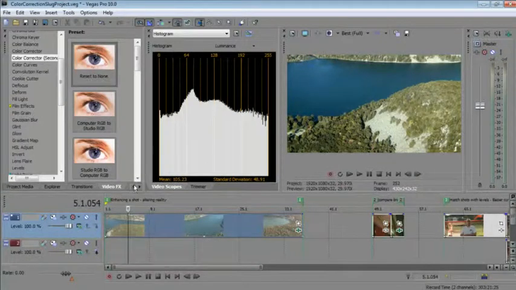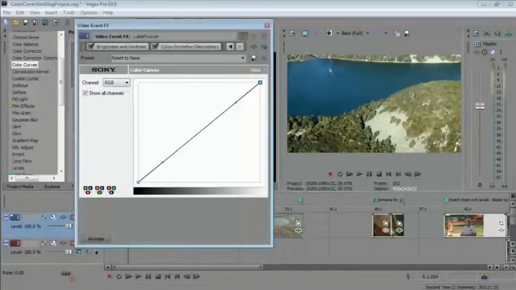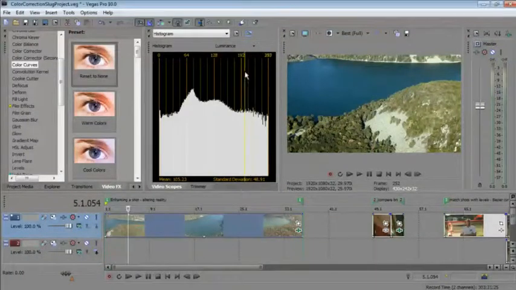When I've been adding filters to my clips, I've been going up to the video effects window, choosing it from the window, and dragging it onto the event. That's the way I've been doing it. Another way you could do it is to click the video event or the event effects button.